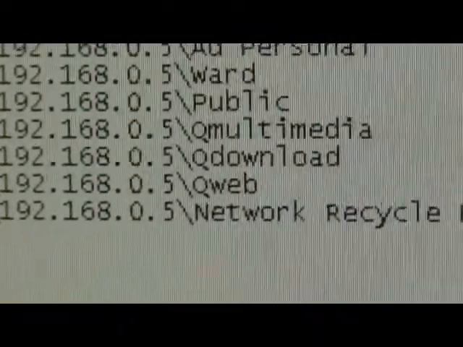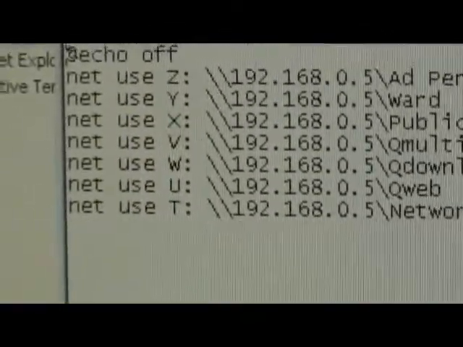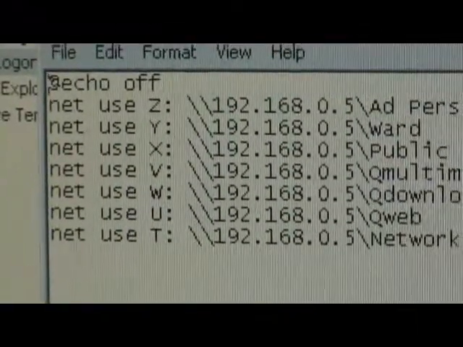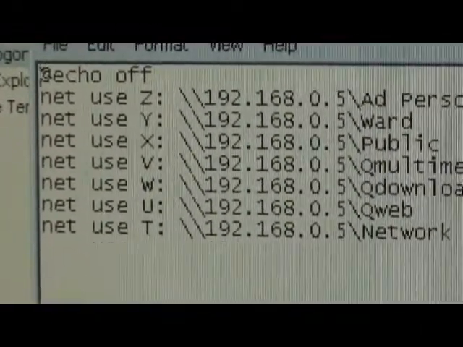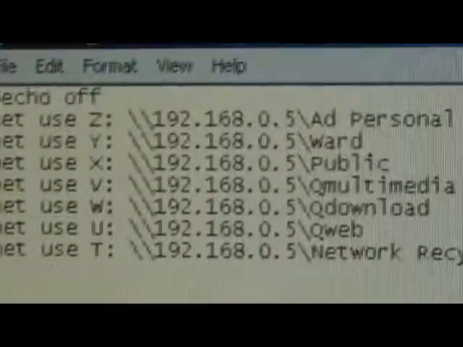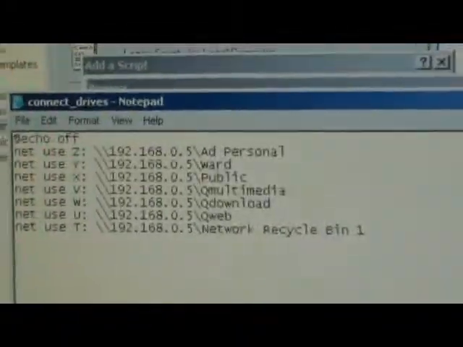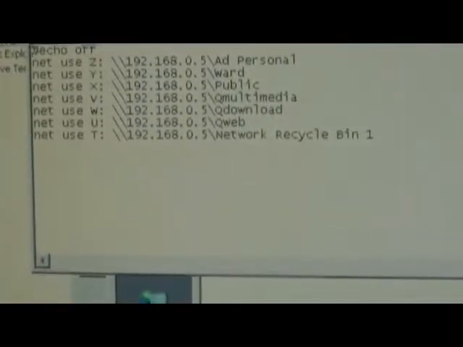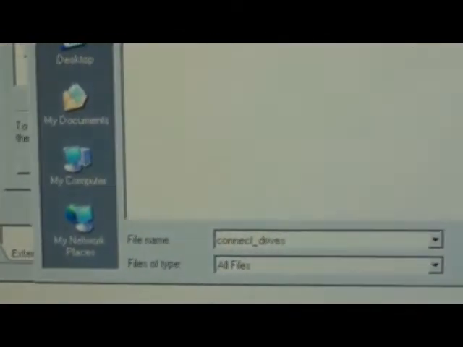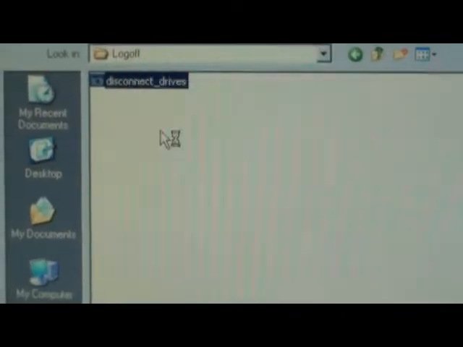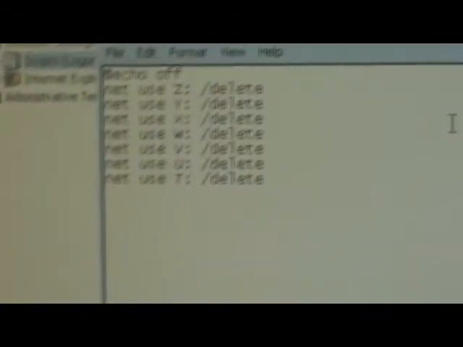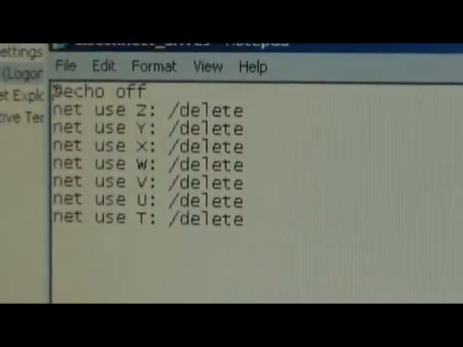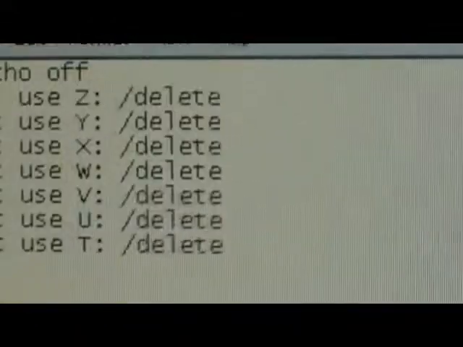See, these are the NAS drives folders. You'll find the drive letter in my computer. You'll see your network drives and the letter next to it. So yeah, net use, all of those. That's at logon. Now, at log off, you've got this. That's echo off, net use, and then the drive letters, delete.